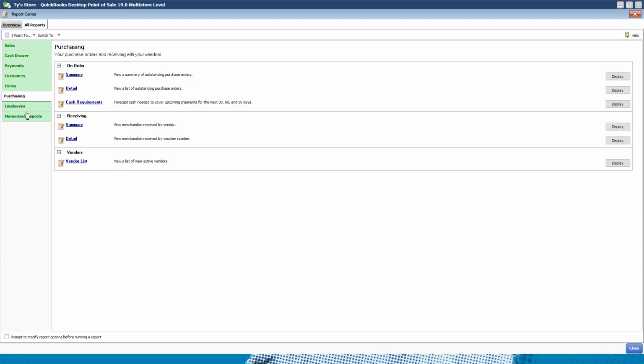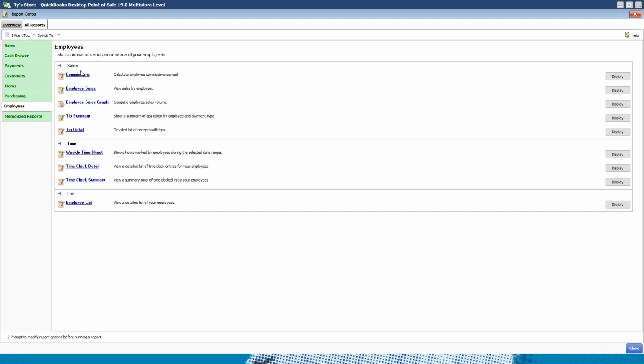Employees, for those of you who utilize commissions or the timekeeping system, excellent reports for those purposes, including a weekly timesheet, which might help you if you're going to be using the simple timekeeping. Brief note, QuickBooks Point of Sale is not HR software. It will not allow you to pay your employees necessarily. I believe the accounting software would cover that base. But you can at least monitor and audit the time spent that your employees have checked in or checked out of QuickBooks.